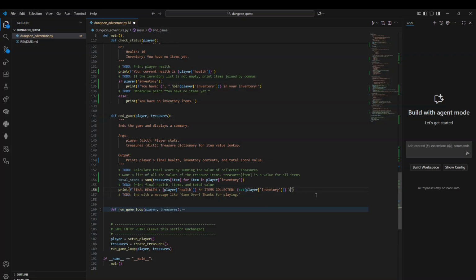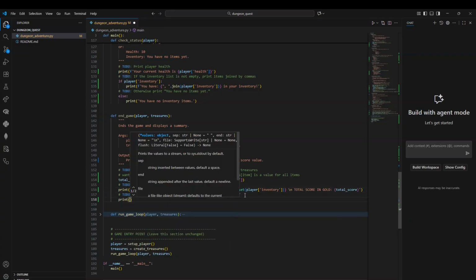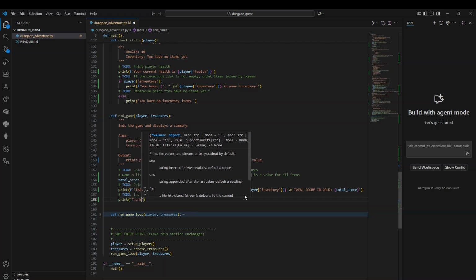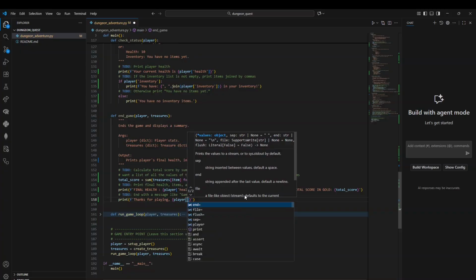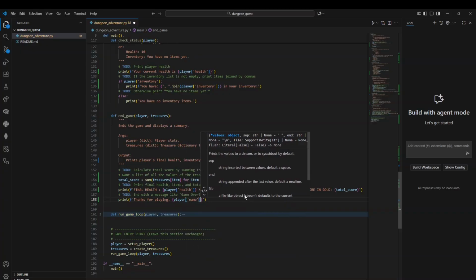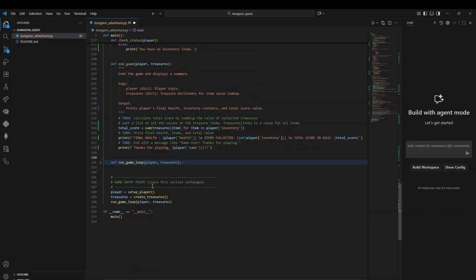And then let's do one more new line. And we'll say total score in gold. And that's what we just calculated up here. It's just total score. And then give just some kind of ending message. We'll do an f-string again. And we'll do their name. So we'll have player and name. Cool. So got all that done.